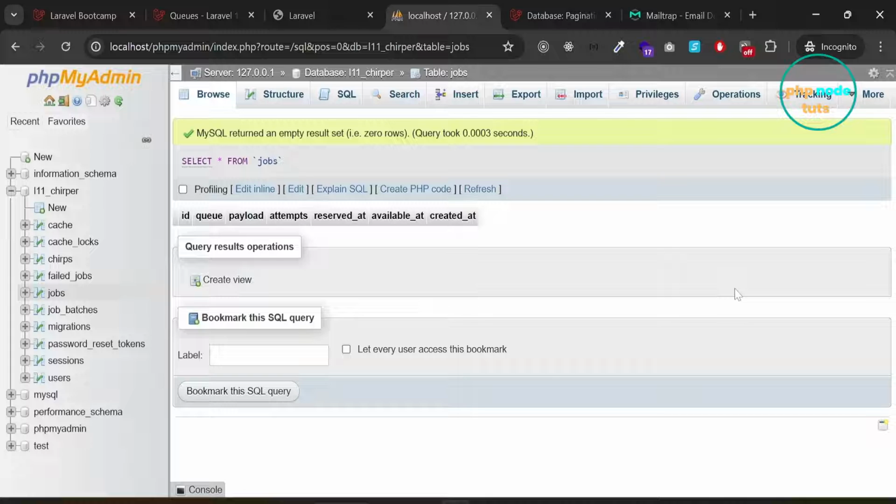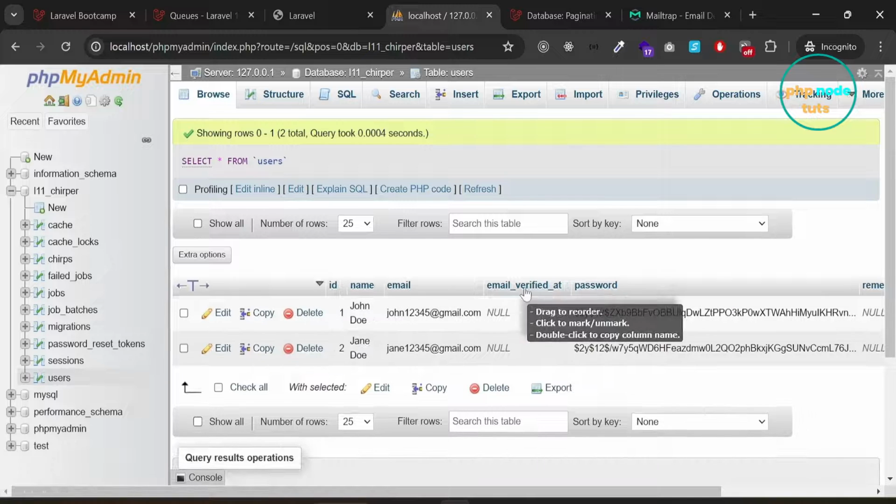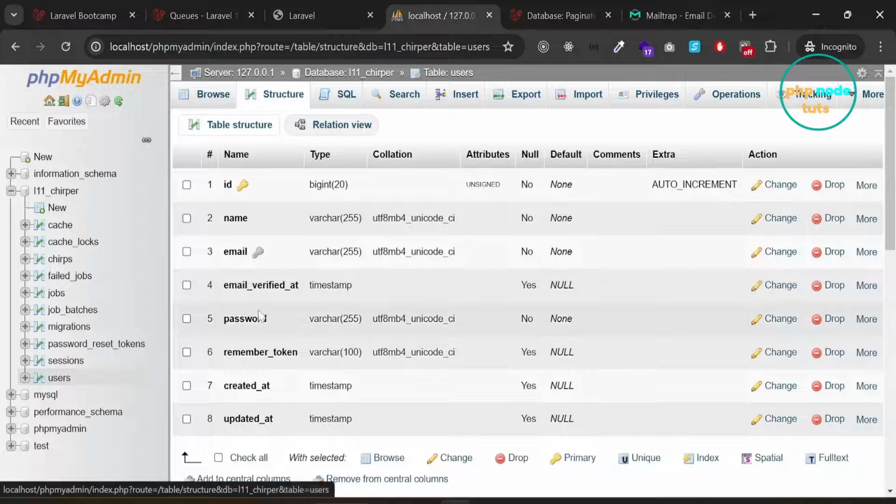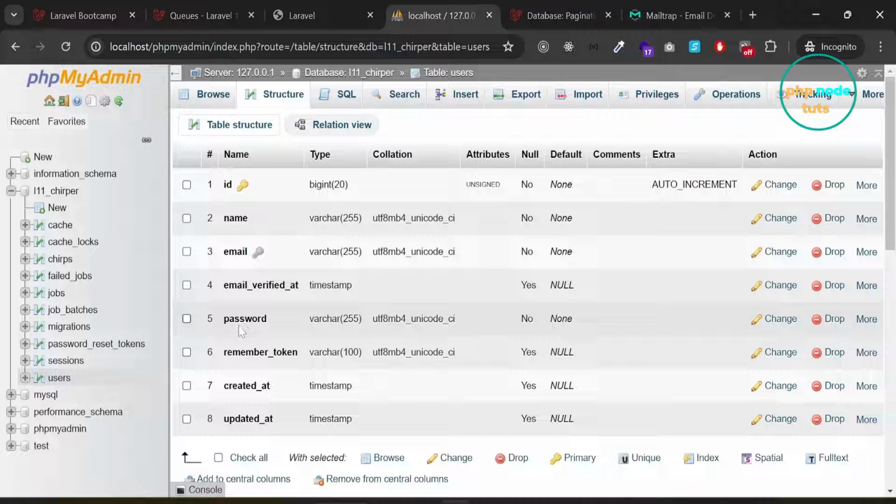Now, let's create an admin panel for our app to manage the users. Click on the users table. In the users table we will add a field, is_admin, after the password field.